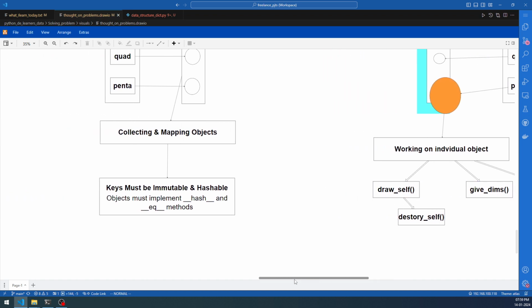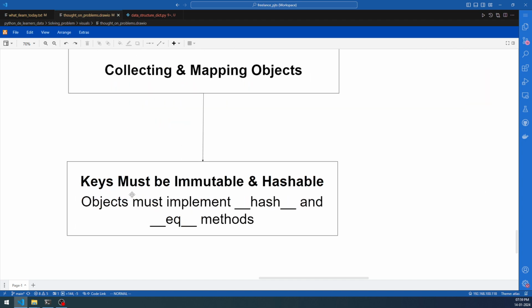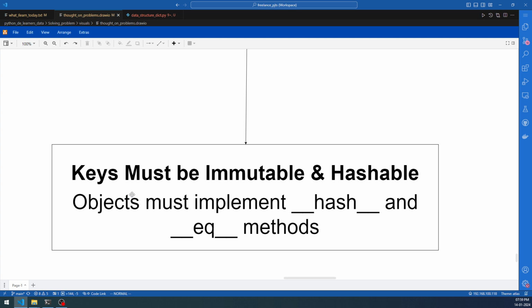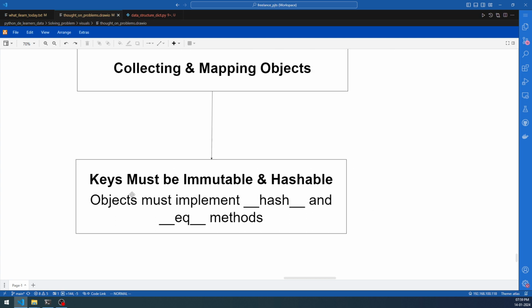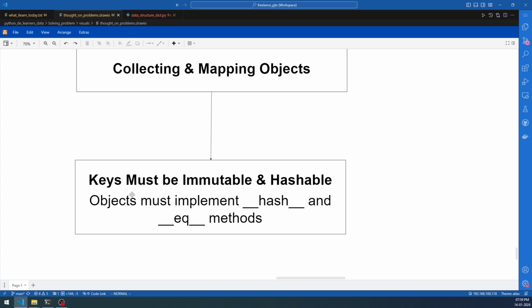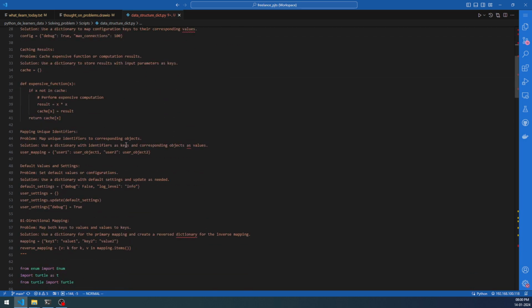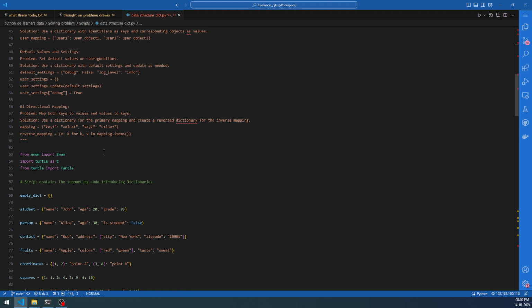Apart from this, one of the important points we have to remember when we are going to use dictionary is that the keys that we are going to use in dictionary have to be immutable and hashable. Okay, so a dictionary basically is one of the simplest data structures, which has a key and a value. Let's go to the examples. Let me scroll down. I'll be discussing these points in a couple of minutes.